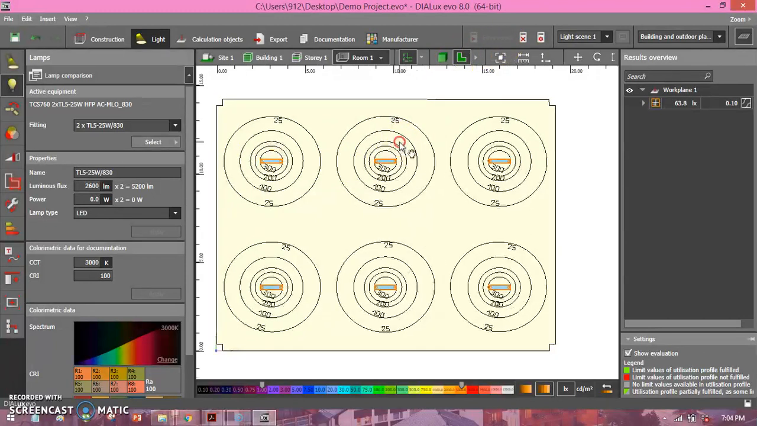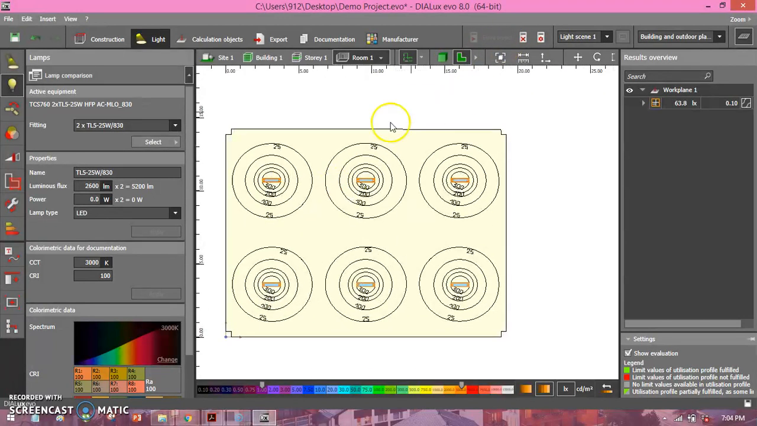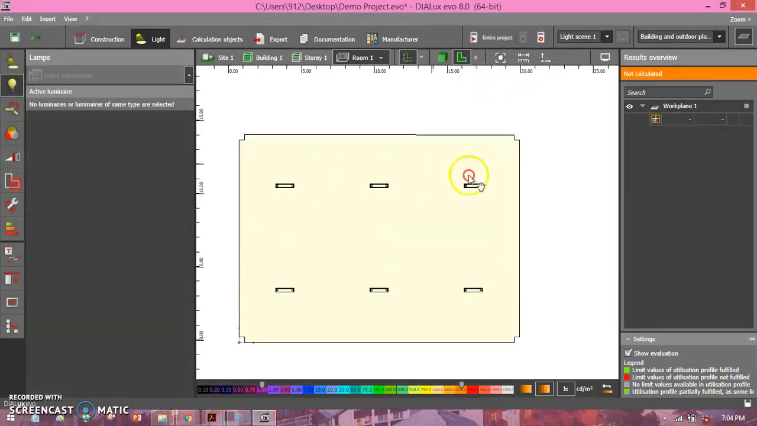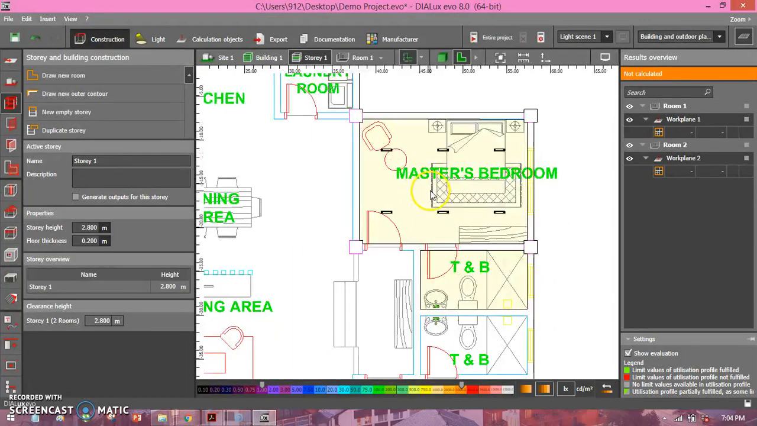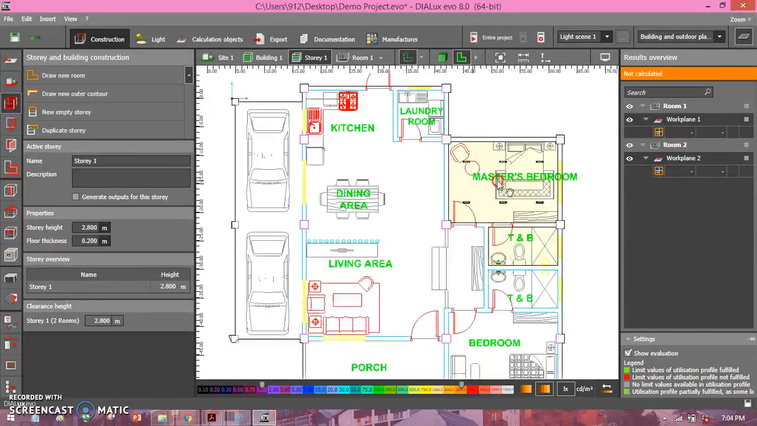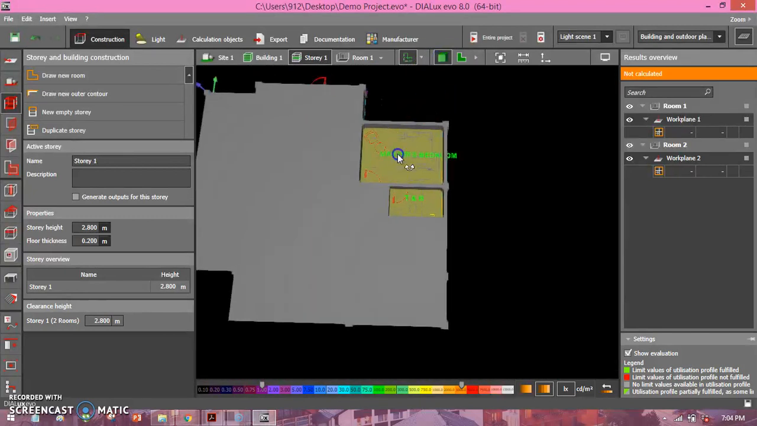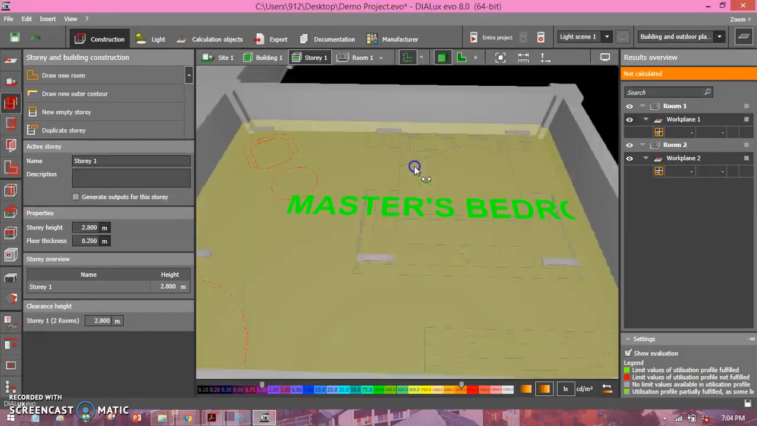And you can edit while calculating. So if you want to edit it again, you'll need to click this discard results and you can go back and edit it. But the lights that we've put earlier are already there and can be seen in the 3D view.